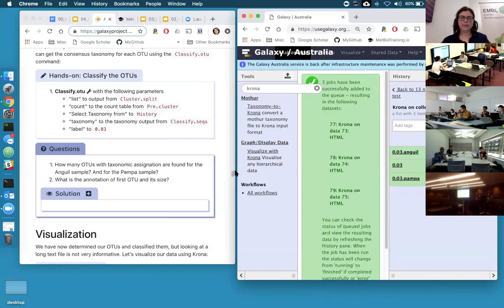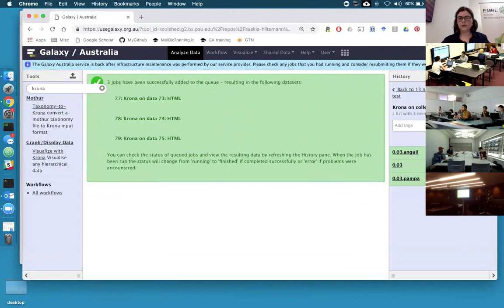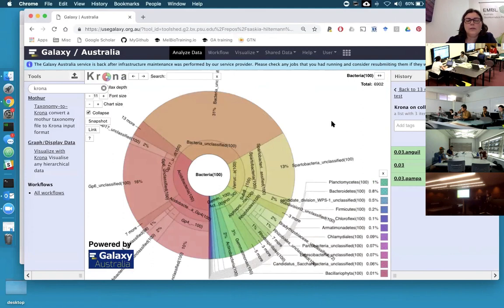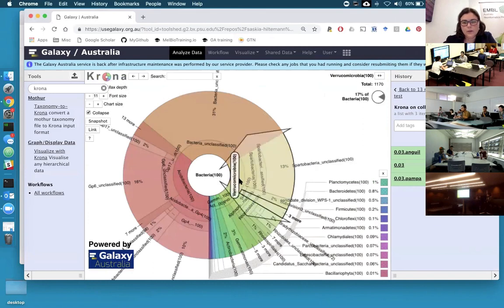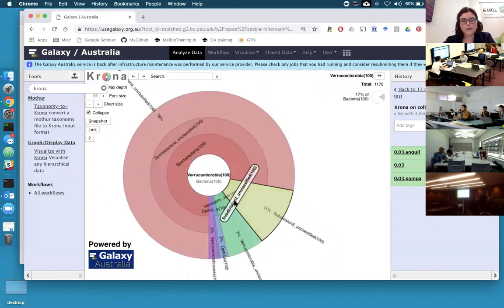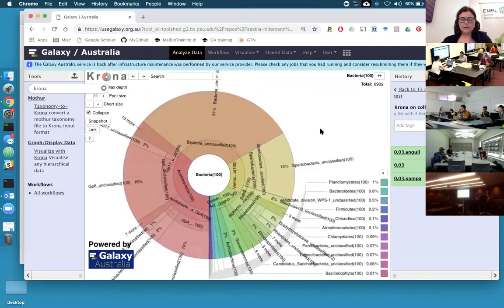And this is where we can look at our pie charts. So let's make this bigger. Let's look at our sample, this Anguil sample first with the eye icon. So this is what's in this soil type. These are the bacteria in this soil type. And we can look at a particular group of bacteria. We can just click on one of the groups and look at that in more detail. So you can get a lot of information about what species are in your samples.